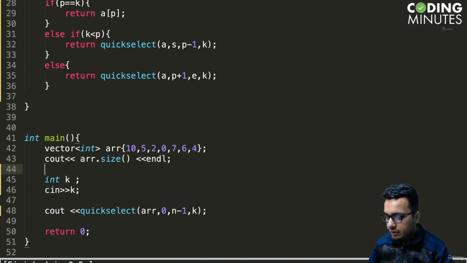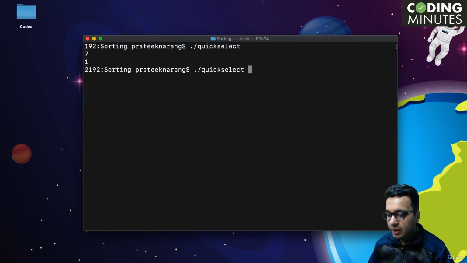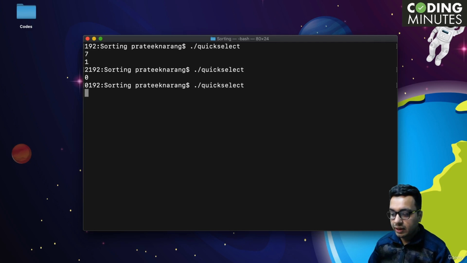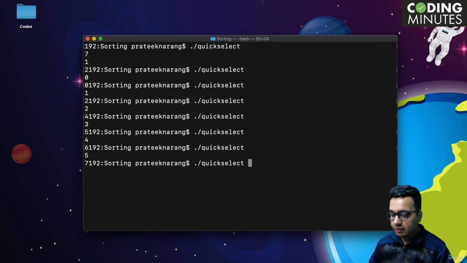We have printed array dot size, that we can remove. Maybe the first smallest element, that is 2. In this case I'm taking 0 based indexing. If you want, you can take 1 based indexing as well. The 0th smallest element is 0, that's fine. The first smallest element is 2. The second smallest element is 4. The third smallest element is 5. The fourth smallest element is 6. The fifth smallest element is 7, and the sixth smallest element is 10.